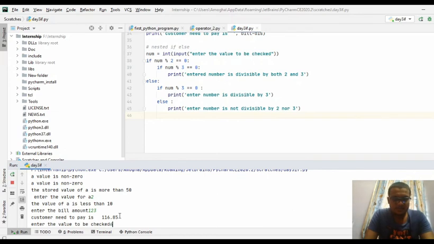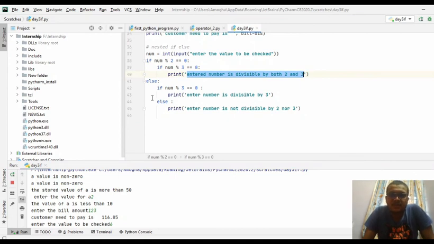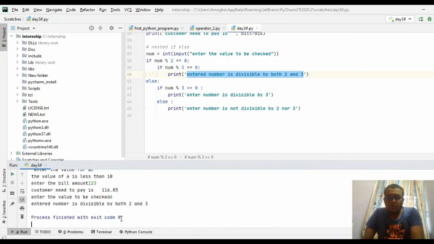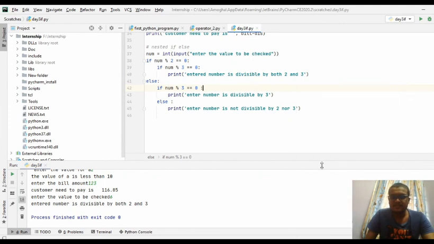Giving a number 6, it is divisible by 2 and 3. So 6 is entered and stored in a variable called num. Its remainder is 0 as it is fully divisible by 2. So this will become true, it will come inside, it will check 3 also, 3 will also divide 6 successfully. So it should print entered number is divisible by both 2 and 3.